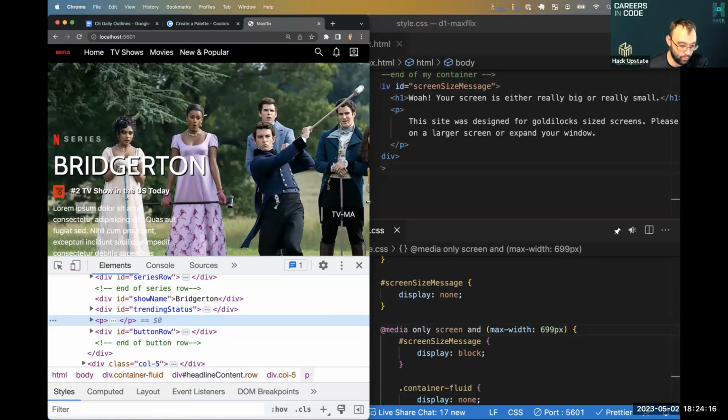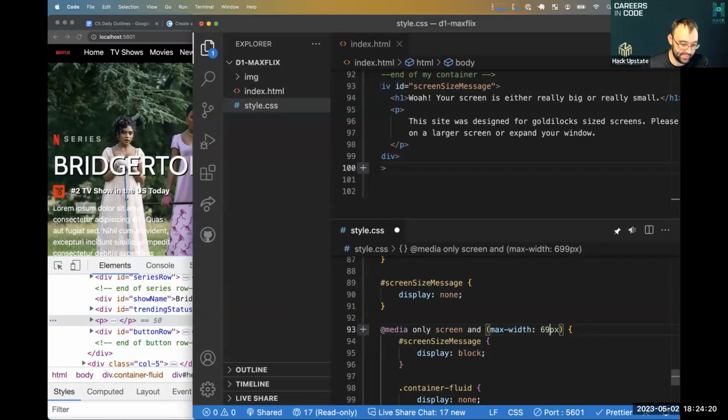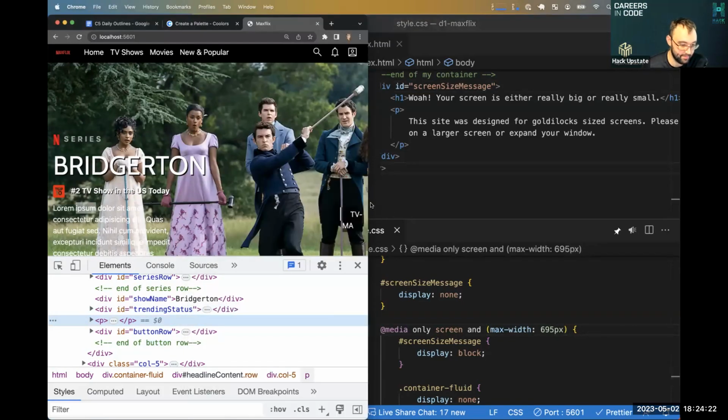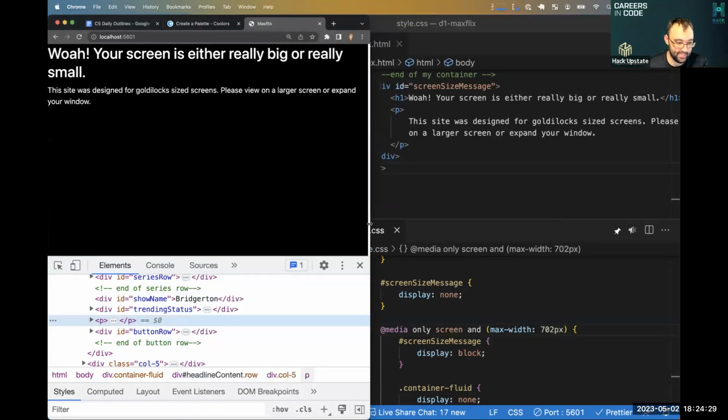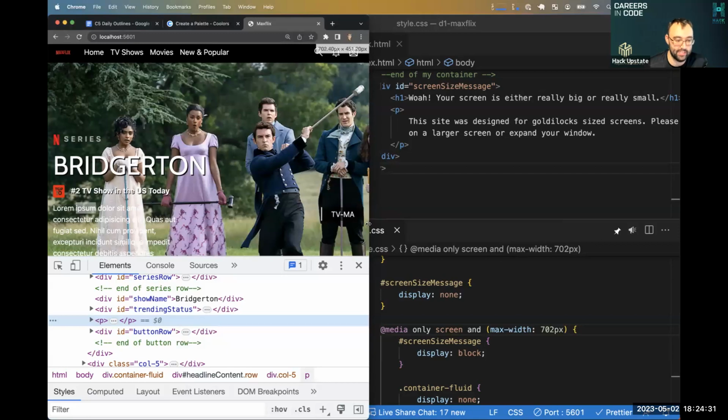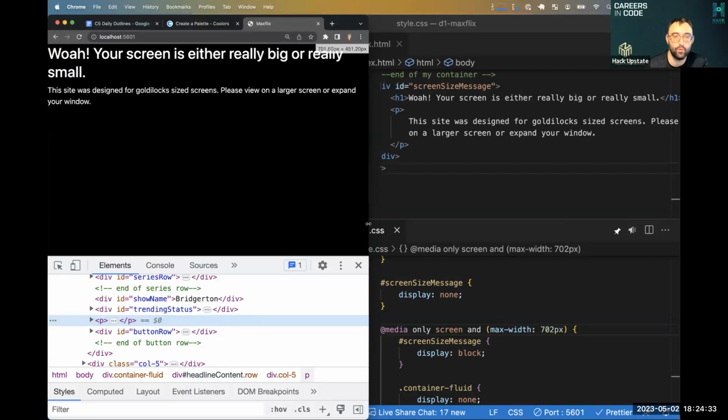And now if I pull that in, oh, I was so close. Let's go 695, just play it safe. Oh, I need to go higher, don't I? 702. So now we get the message and then we drag it out. And as soon as we hit that threshold, we get that message.